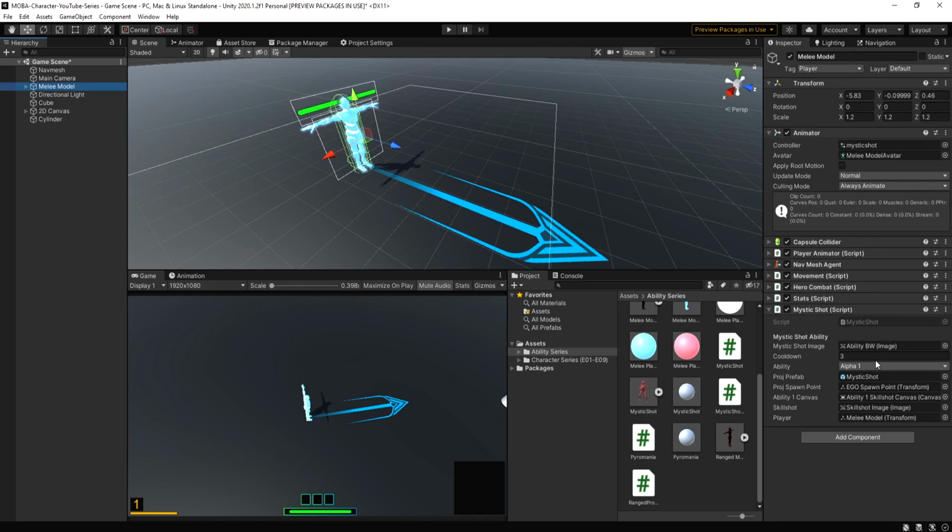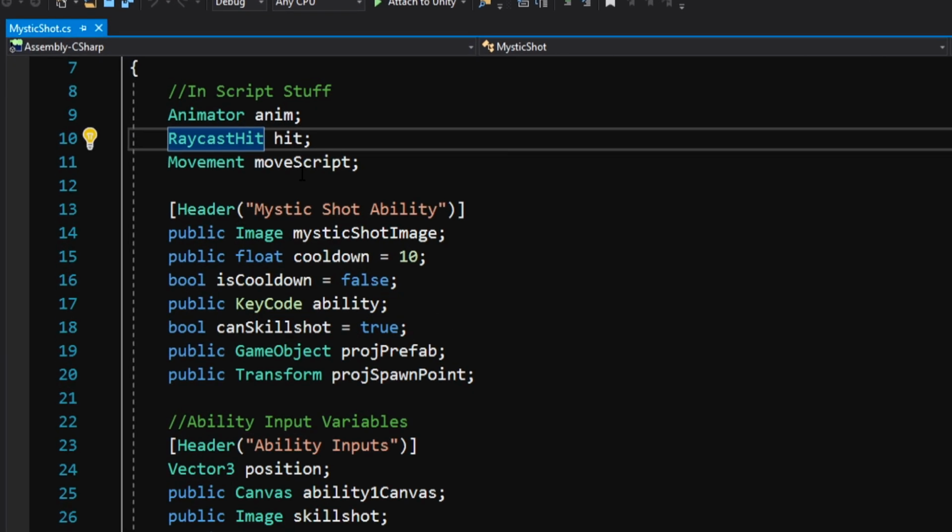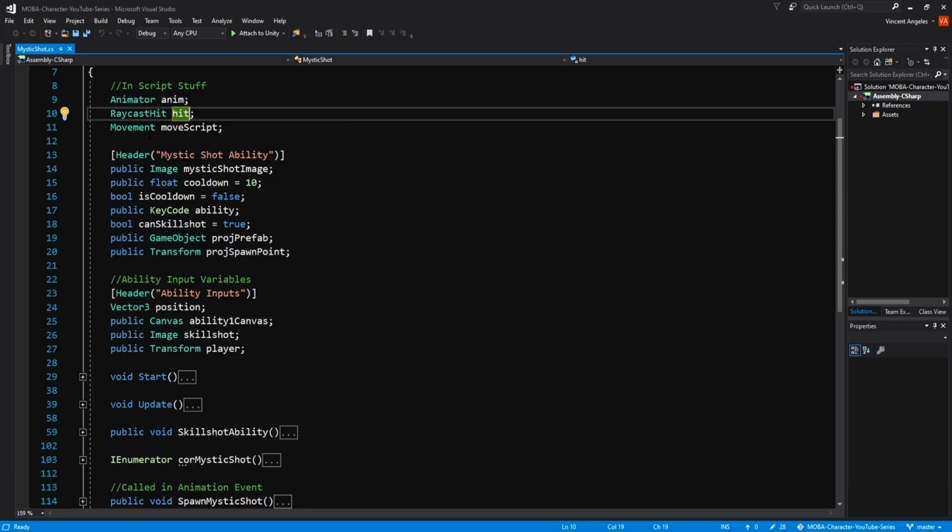Go into our character model now. We'll click on the script. So it's the same as the Annie's Q ability. I just copied and pasted everything, just changed a few variables to make it suit the skill more skill shot than single targeted. So you can see we still have the initial script stuff: animator anim, raycast hit, movement, move script, and then I changed the header.